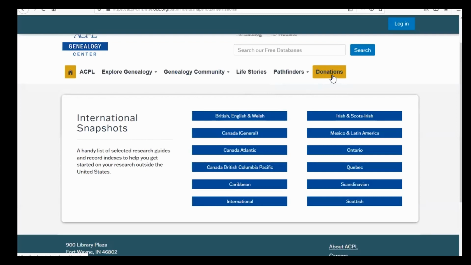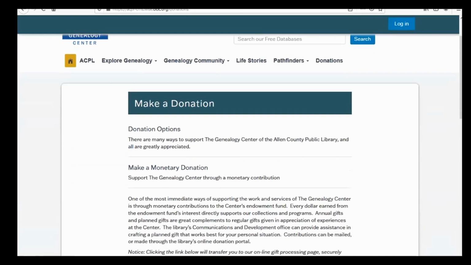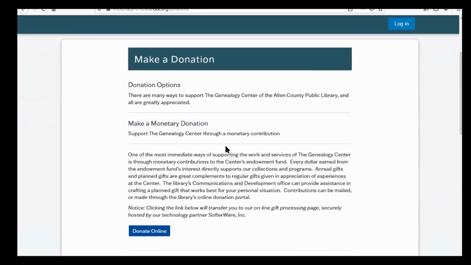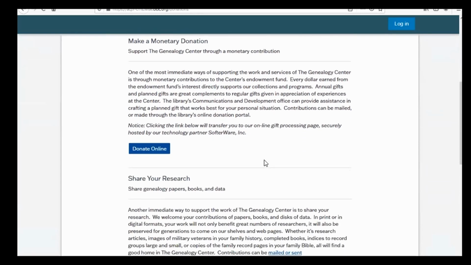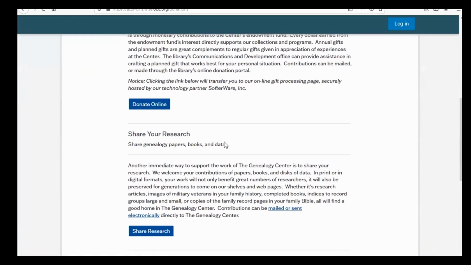So the next tab at the top that we're going to look at is the donations tab. And you might be going, oh boy, of course, they're going to end with talking about donations. But there's a variety of donations. Yes, if you want to provide funds, I'm not going to say no. We do have an endowment fund that pays for items in our collection as well as programs.